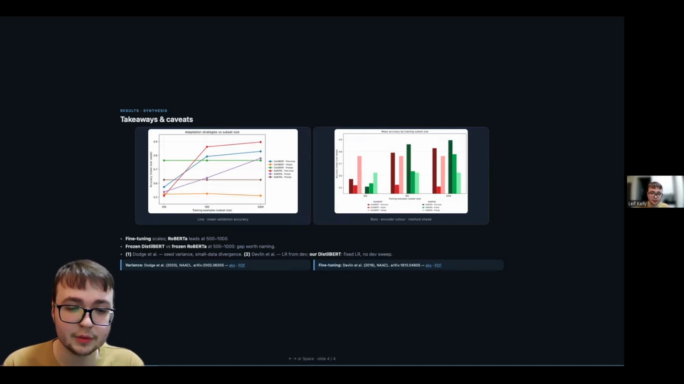Frozen encoder training is less reliable, RoBERTa improves with more data, but DistilBERT does not show the same gains. At larger dataset sizes, the decision becomes a trade-off between computational cost and accuracy. Full fine-tuning gives the best results, but lighter methods may still be preferred if training cost or time is a concern.